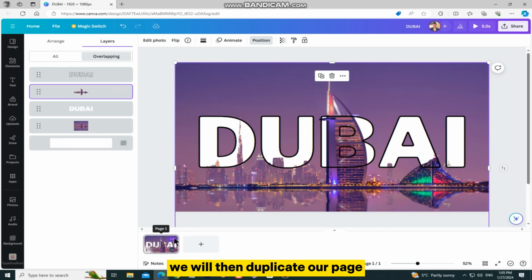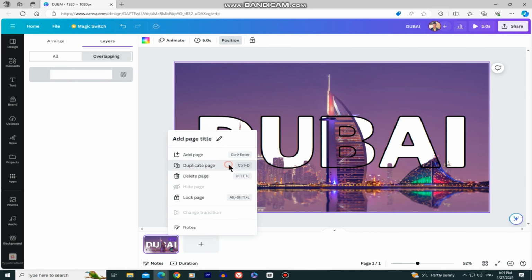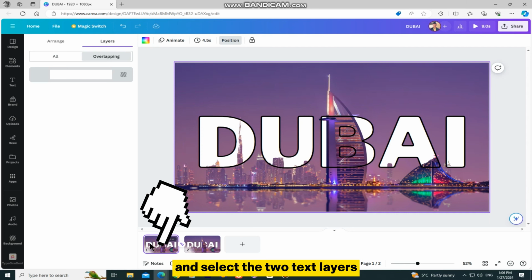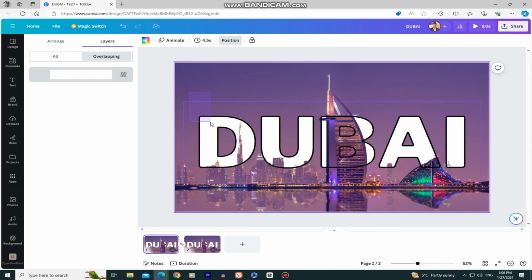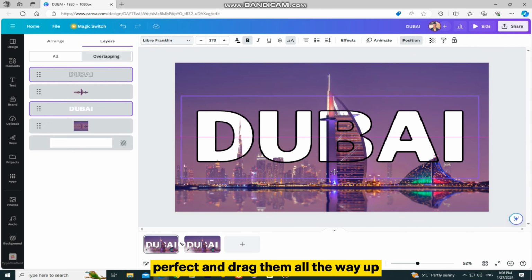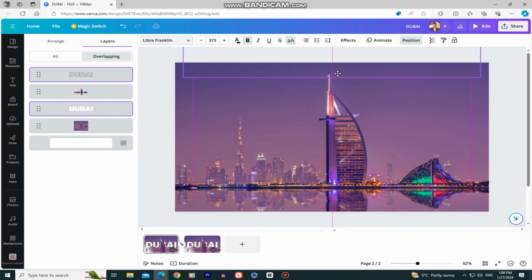We will then duplicate our page. Now select the first page and select the two text layers. And drag them all the way up until you can't see them no more.